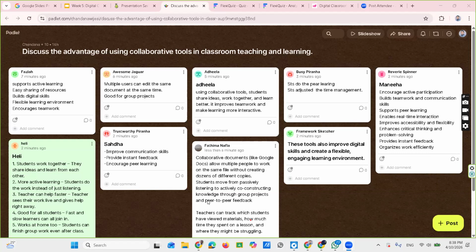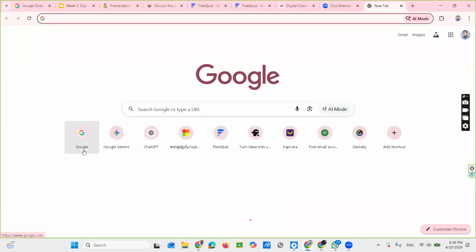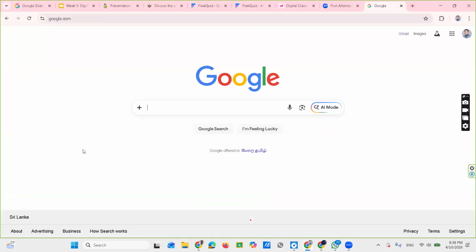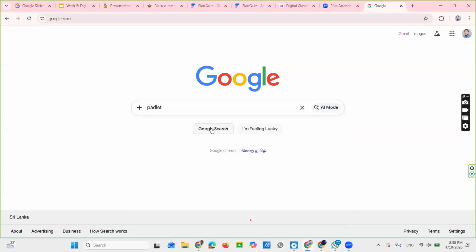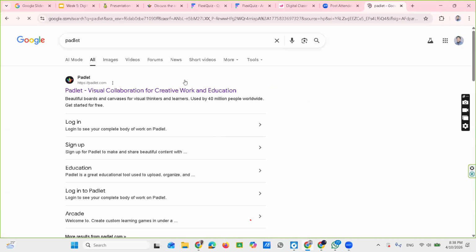If you want to create such a Padlet, there are very easy steps you need to follow. Just look here. Then go to Google. In the Google search bar, just type Padlet. Padlet is also a function or facility under Google. Just type Padlet, then click on the Google search. Click on the very first one, padlet.com.